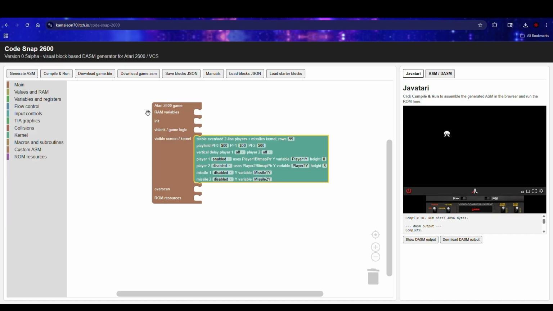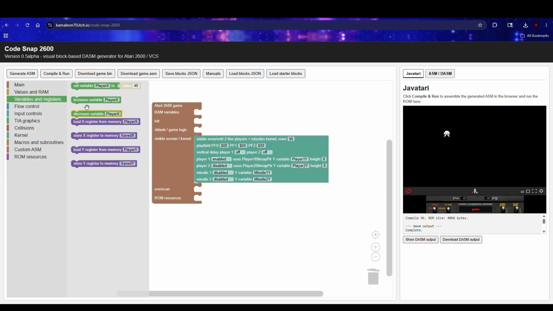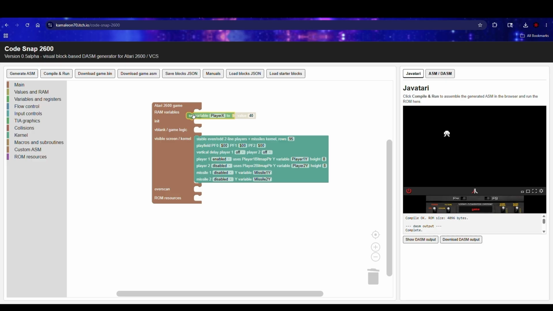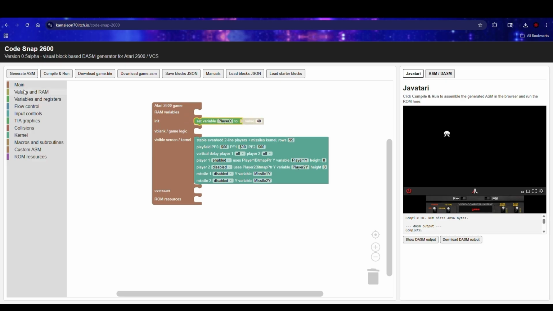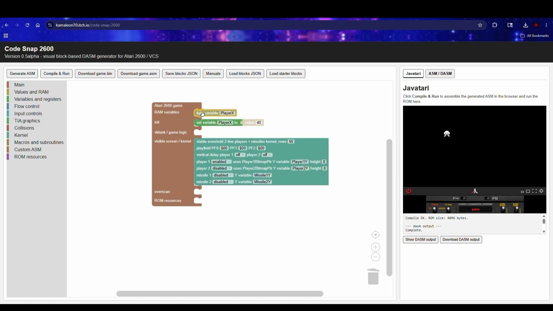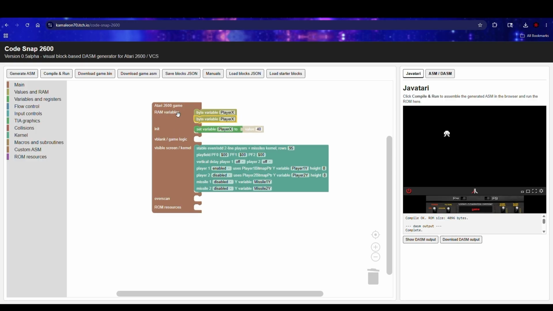So we set variables. So we go to variables and set. Okay, no. Before that, we need to initialize variables. So let's create two variables. We can even duplicate that in the RAM variables, and we call them, let's say, player 1 x and player 1 y. Okay, these two variables will be used to control the position of a sprite.